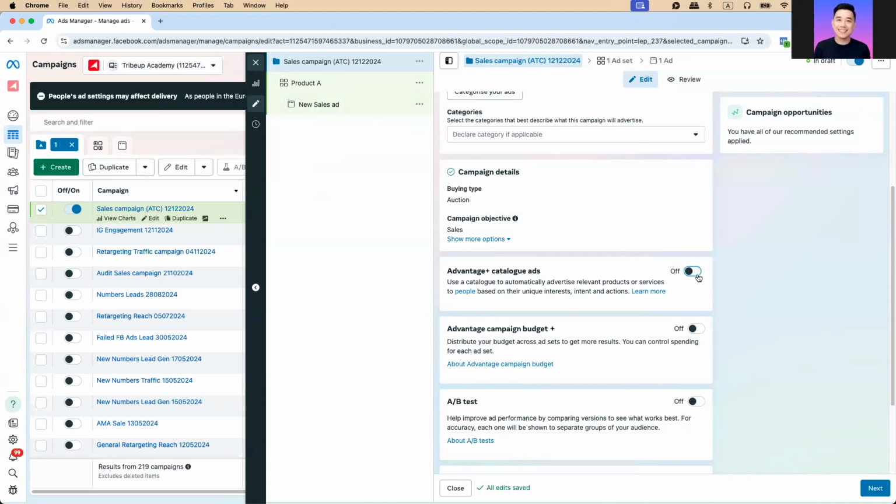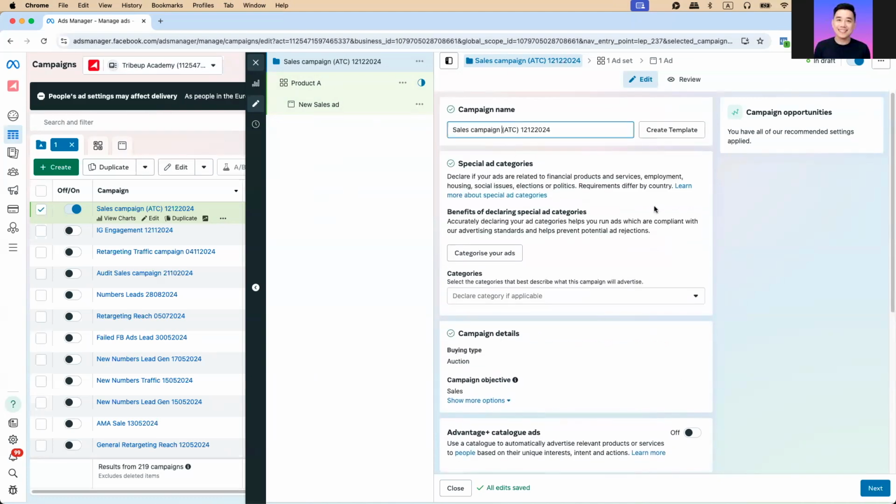So the catalog decision is at the campaign level, meaning if you turn it off, the entire campaign, including all the ad sets, will not have the catalog. So for this one, I'm just going to set up a non-catalog ad. So maybe you have to mark it here: sales, maybe just drop the campaign, non-catalog.